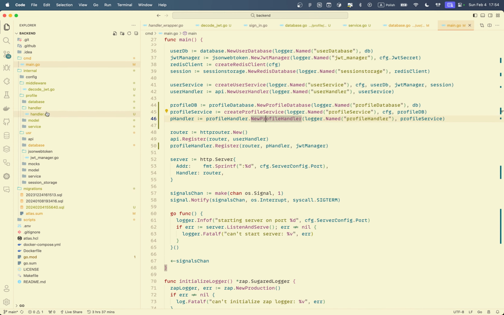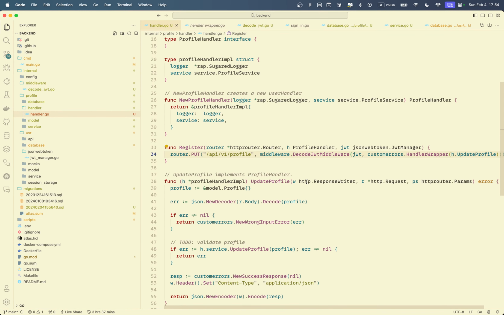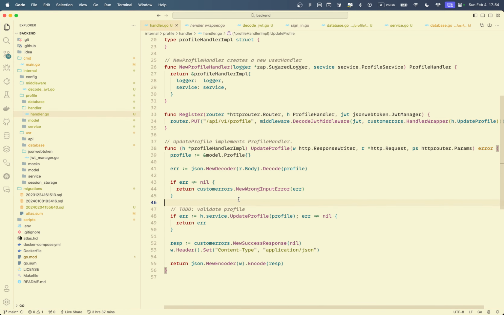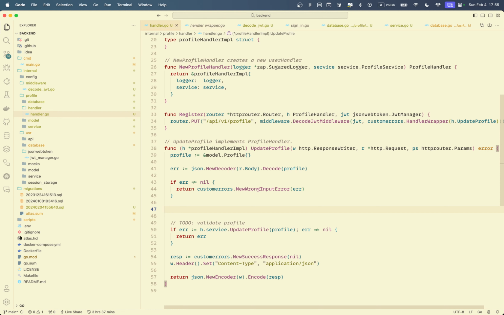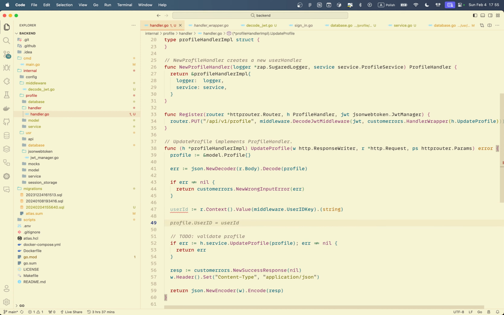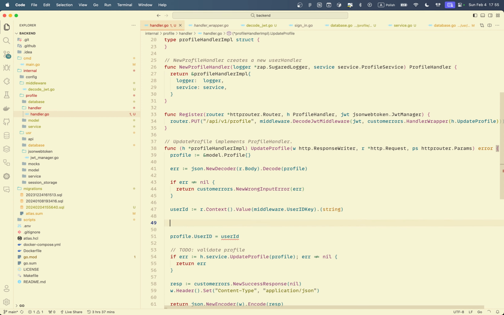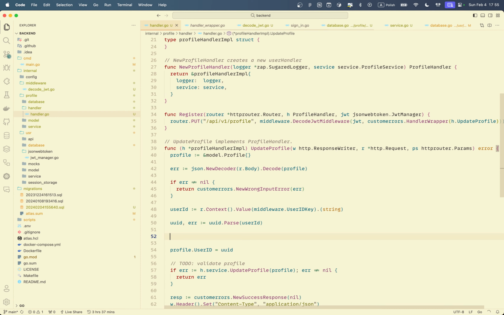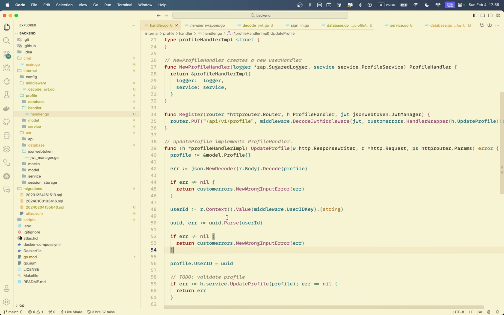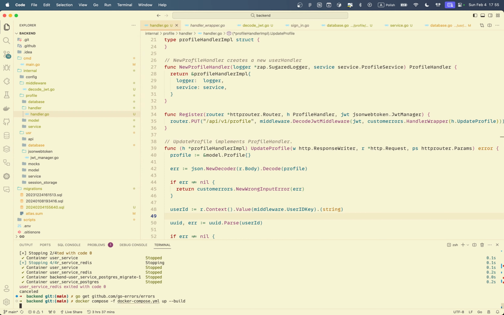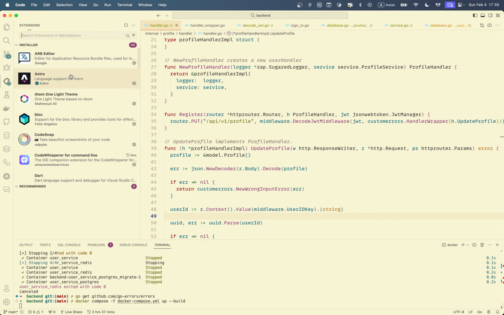And now in the profile handler we will need to actually decode the value, user ID, probably user ID string. Okay, and parse the user ID. Yeah, we need to parse it to the UID. So the UID error is not nil. Well, I think finally we can test it.